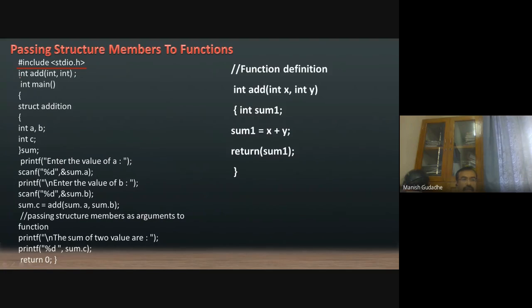In stdio.h, a function is declared by the name add, which takes two integers as input and will return one integer as output. So add is the function name: two integers are passed and one value is returned. A structure addition is defined where we have int a, b, c and sum as its variables. So sum has sum dot a, sum dot b, sum dot c. This will be your sum.